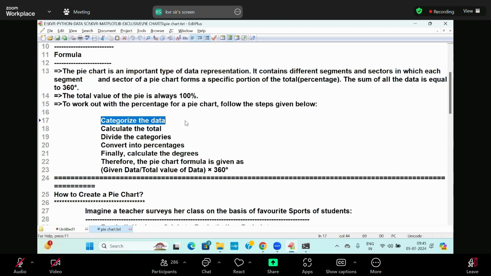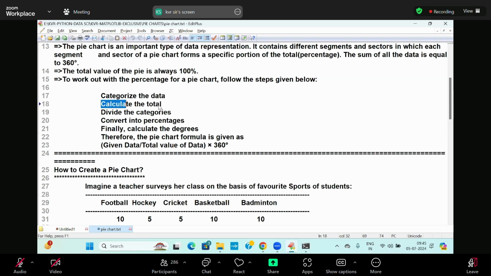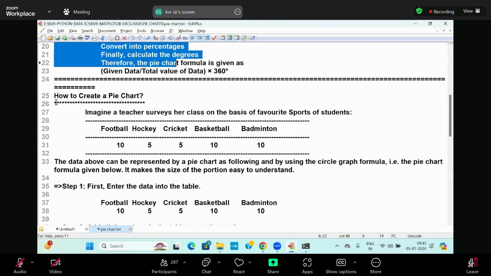First step, categorize the data. Calculate the total. Divide the categories. Convert into percentages. Finally, calculate the degrees. Therefore, the pie chart formula is given data divided by the total value of the data, multiplied by 360. Forget about that. Now I'm going to start.